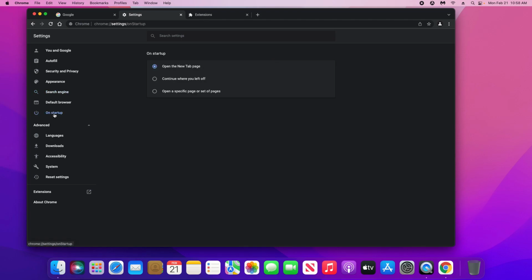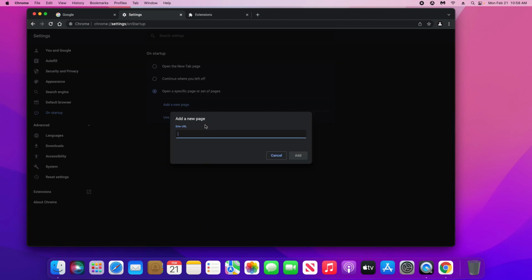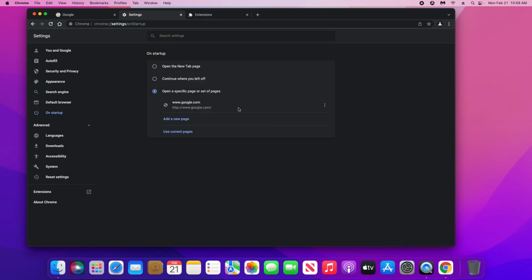And then click on Startup in the left-hand column and just make sure that this option did not get changed from what you want it to be. You can also here type in a specific website you want to have open on startup. Again, just make sure that this setting did not get changed as well.